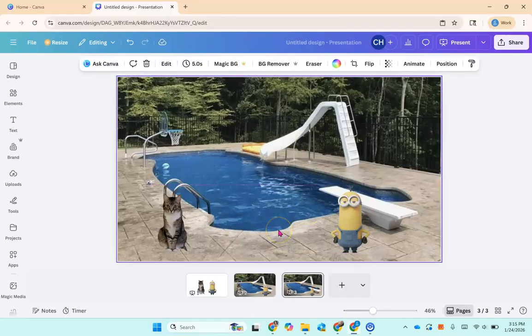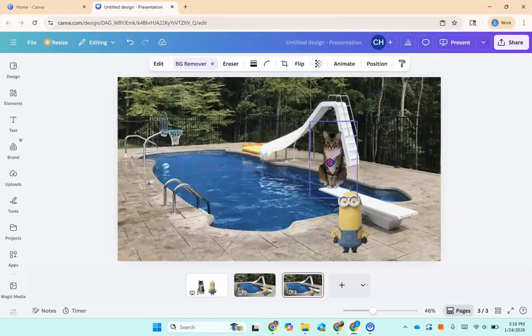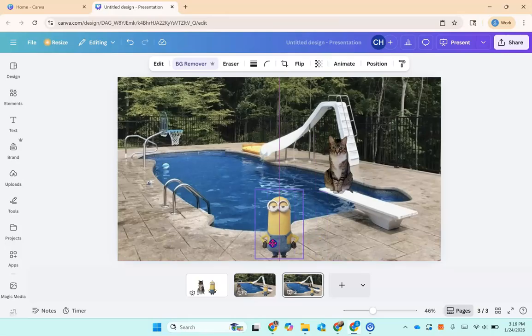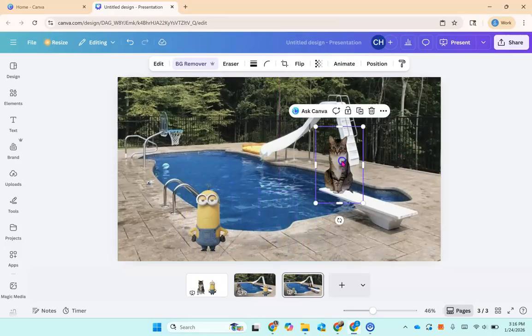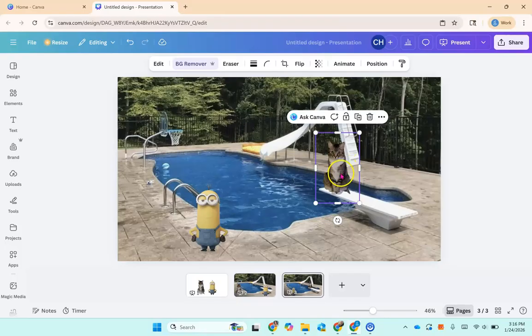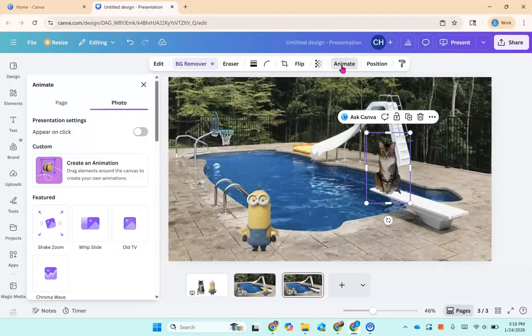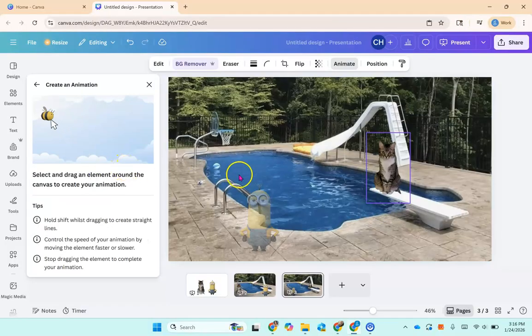And so what I want to see happen is, I think I want to have my cat jump off of this diving board here. So I'm going to put my cat on the diving board, make her even a little bit smaller. And now while I've got her highlighted, I'm going to click on animate and then create animation. And then this is where the magic really happens.